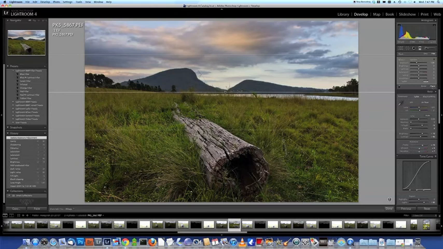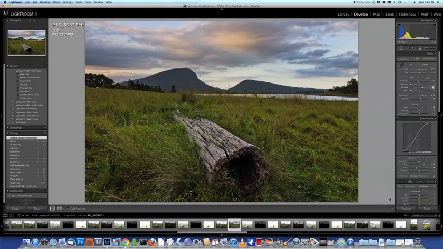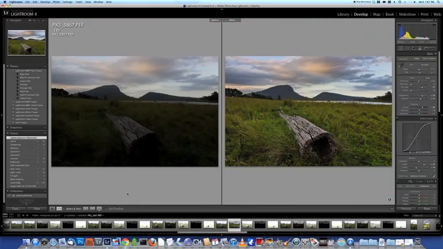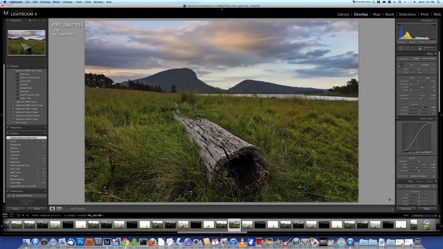I'll show you now the difference between the original photo and this edited photograph. So here's a before and after. It's a dramatic improvement in a seemingly hopeless photograph. So that's what you can do in under 2 minutes.